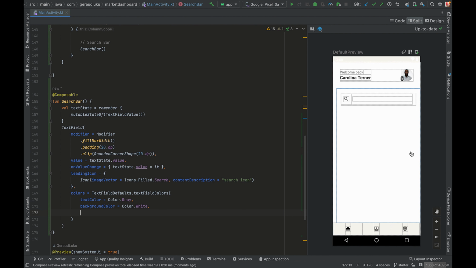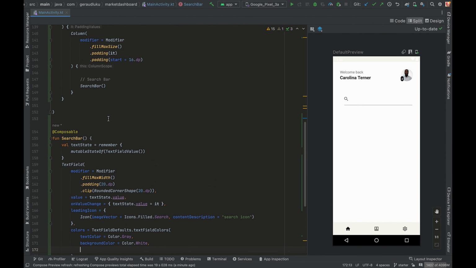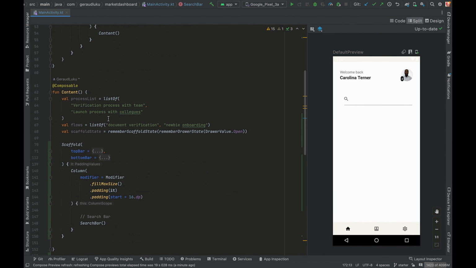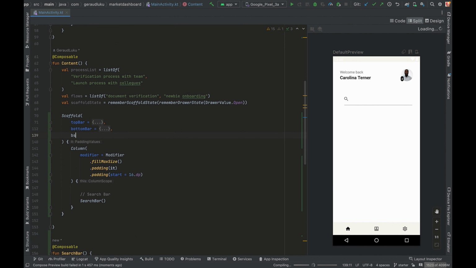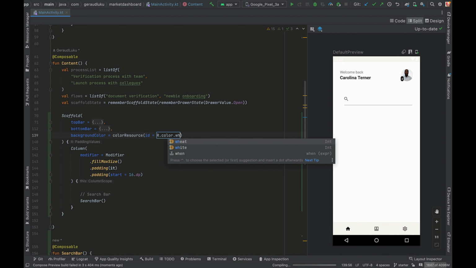So you can't see the rounded edges because we are on a white background, but we'll be changing that now. But this is what we have. We have our search icon. Let's change the background color as a whole. We need to go to the scaffold and insert it here. Background color, and the color resource of our R.color.white, and voila.